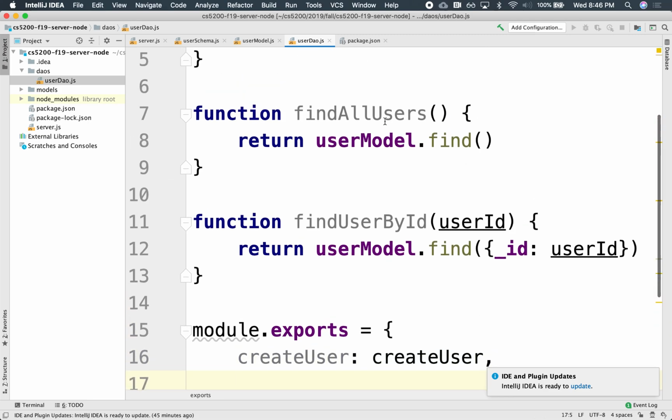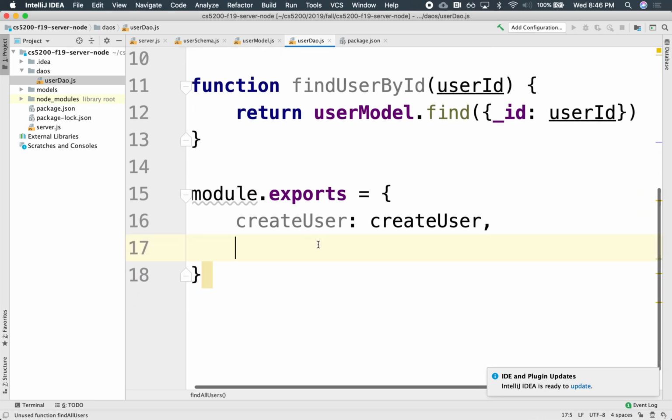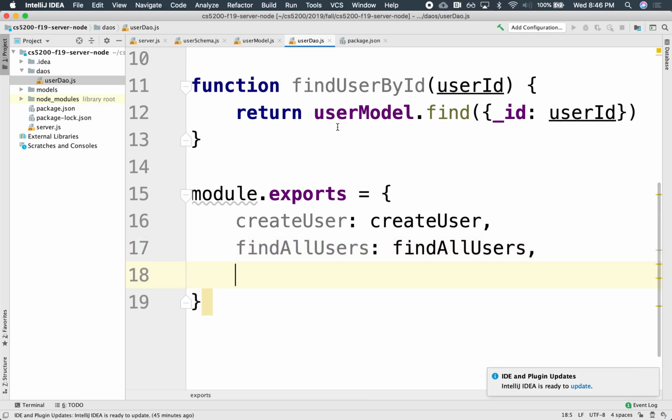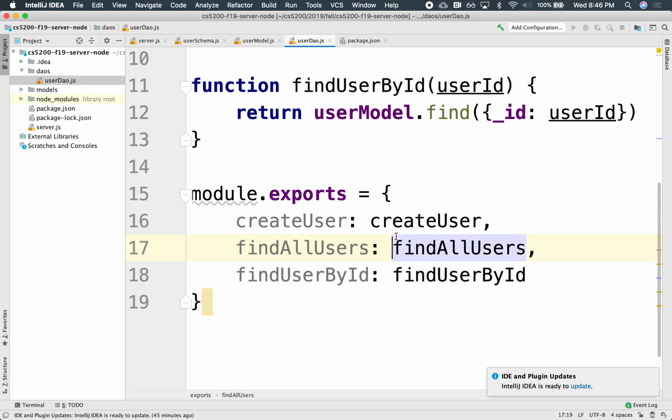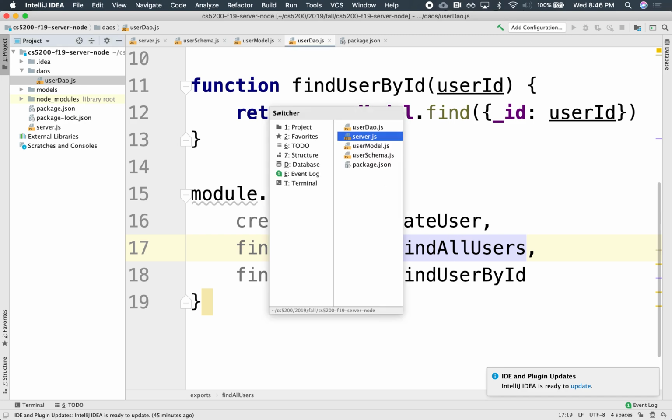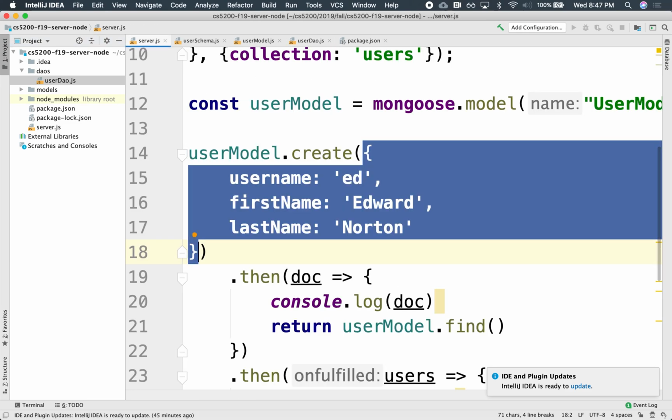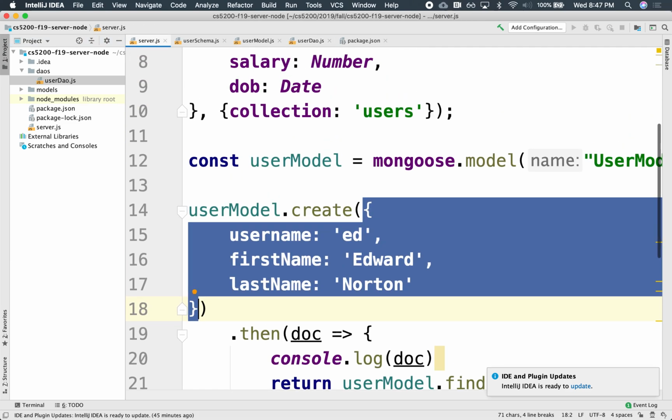And then find all users and find user by ID. Okay? So anybody who's going to import this is going to get this JSON object, and they can use this object to refer to the functions in this file. Make sense? All right. And now that we have that, we can go back to our server.